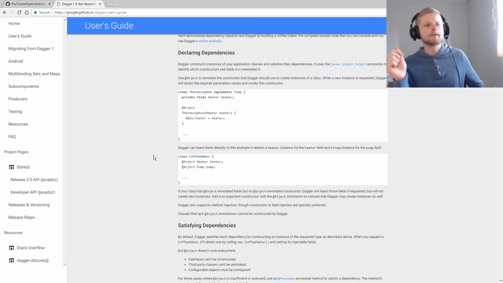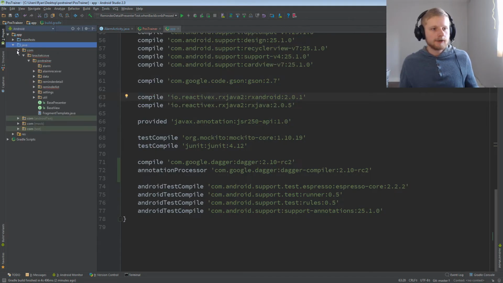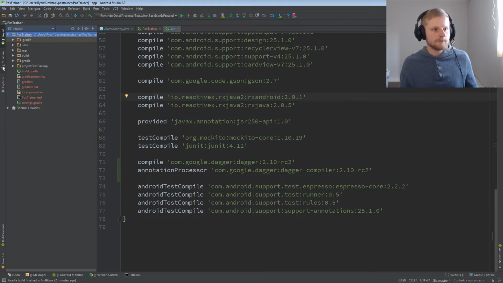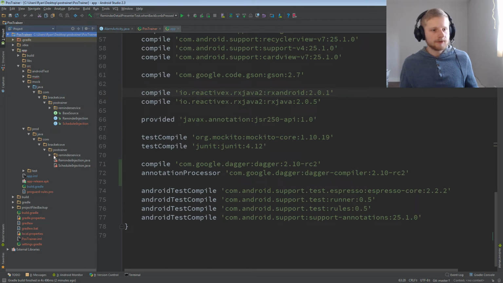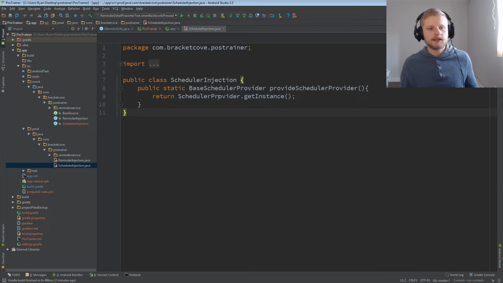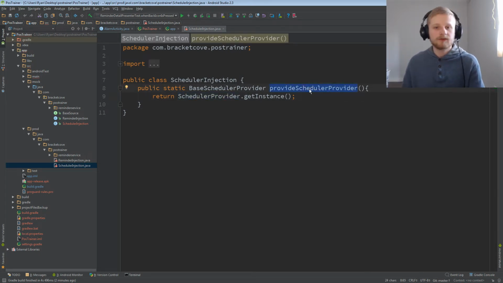So here's my goal. I already know how to do dependency injection to a degree. I apologize if you don't even know what that is. Hopefully in watching this video, you'll start to understand it. In my mock and production source sets, I have a couple different classes called reminder injection or scheduler injection. All they do is have one static method called provide whatever, provide the thing I need, and it just calls a getInstance method from whichever class it's injecting. So I need to model this same behavior except using Dagger 2.